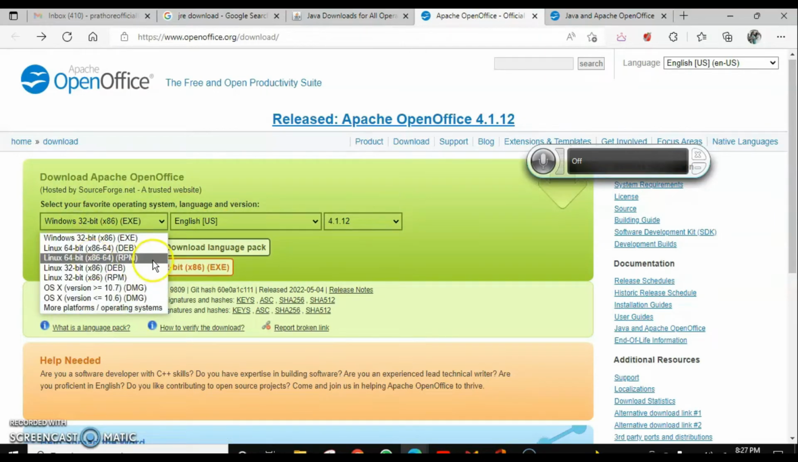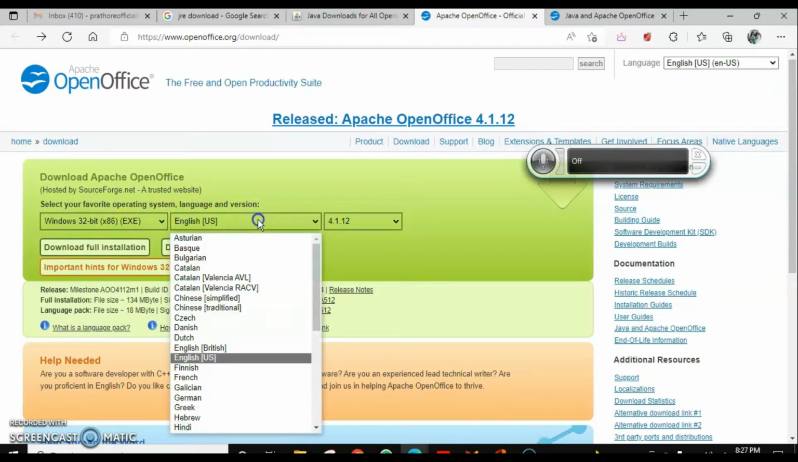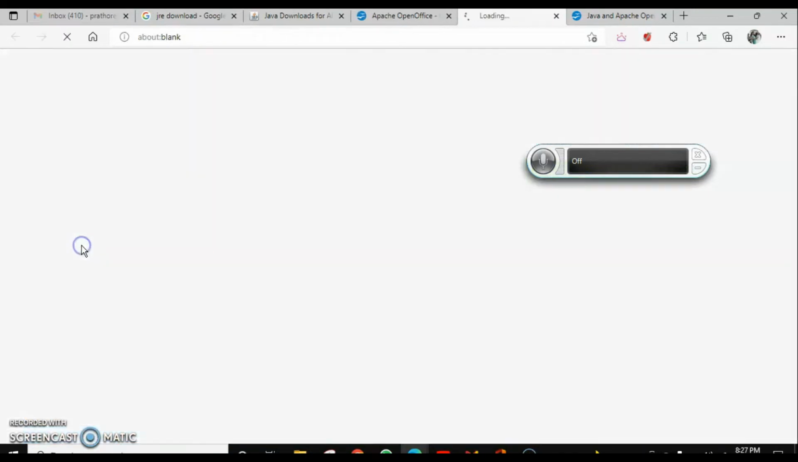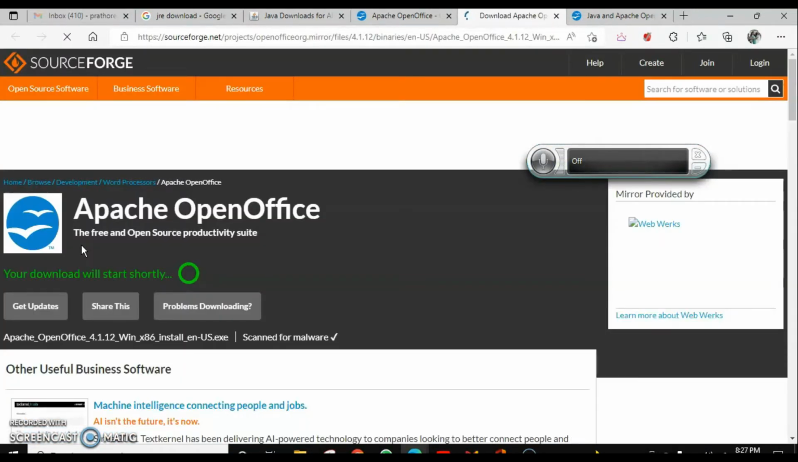I'll choose my Windows operating system because I have Windows. If you have Linux, you can choose that one. If you have any other version of Linux or any other operating system, you can accordingly choose that. Then you select your language and of course the latest version I'm going to install. So all is set. I'll click on download full version and it will start within 1 second now.